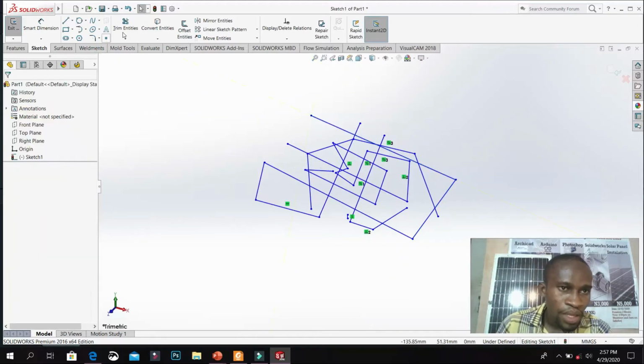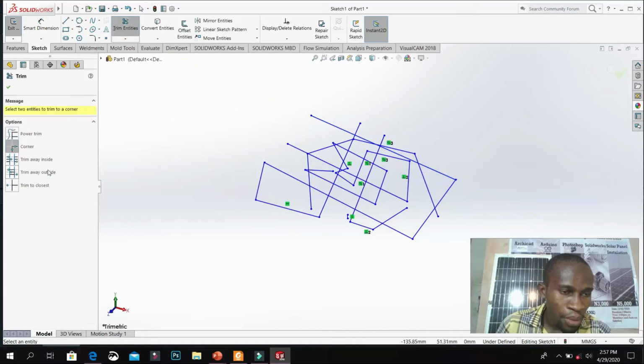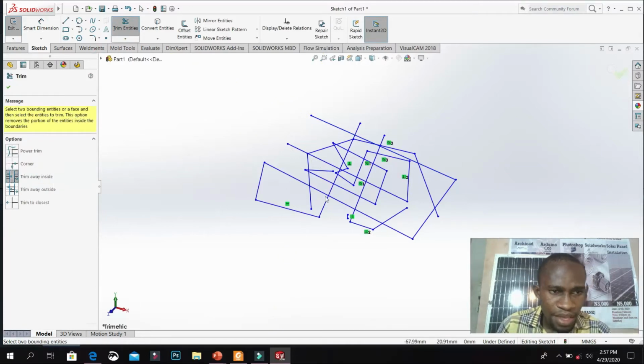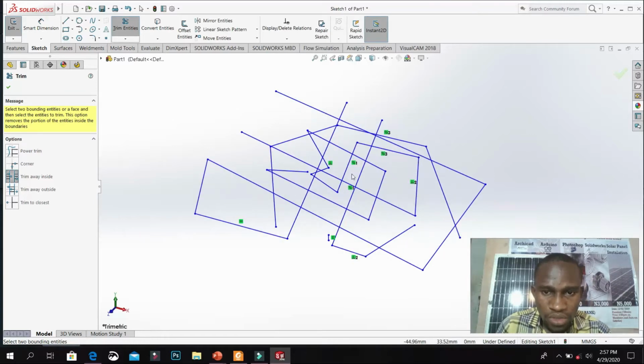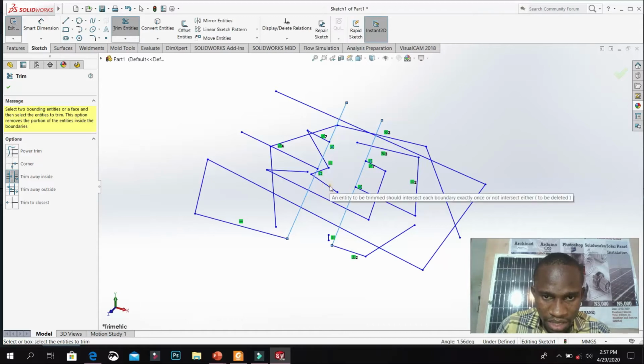So now let's go back to trim entities. Now we have the one from trim away inside. Now what does trim away inside? Trim away inside asks you to set a boundary. Let's say this is boundary 1, this is boundary 2. So any line now between these two boundaries will be removed. Now look at this. Remove this guy, remove this guy, remove this guy, remove this guy. This guy is not touching the two boundaries. Remove this guy.